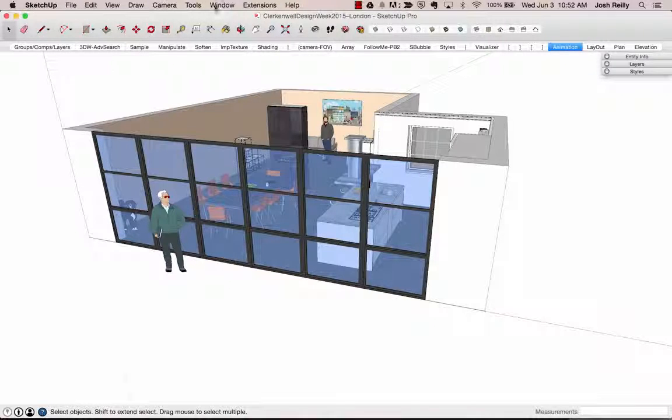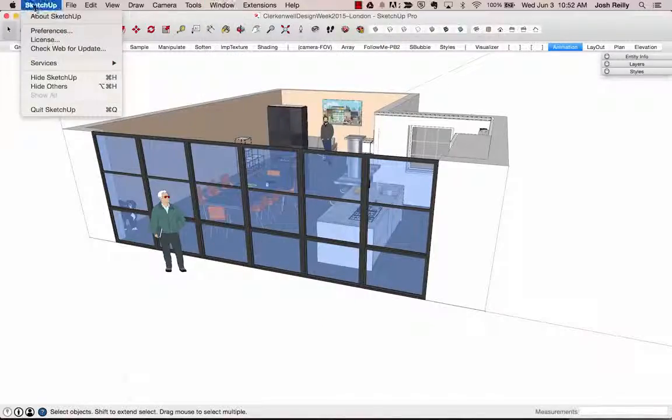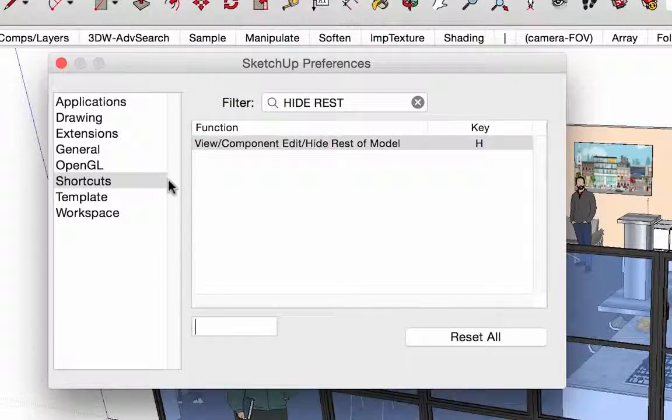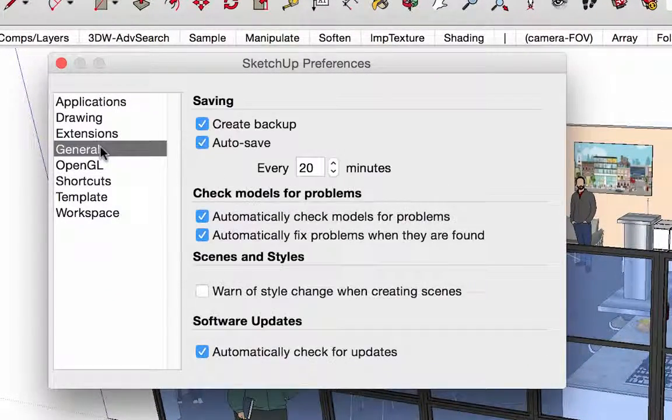If you go to Model Info, actually it's in Preferences, General. So I have it set for every 20 minutes. It's probably better to do that every 5 minutes, perhaps 5 or 10 minutes. So SketchUp will autosave and create a backup if you tell it to. So it's good to pay attention to this, because in SketchUp it's nice to have autosaves happening in the background.